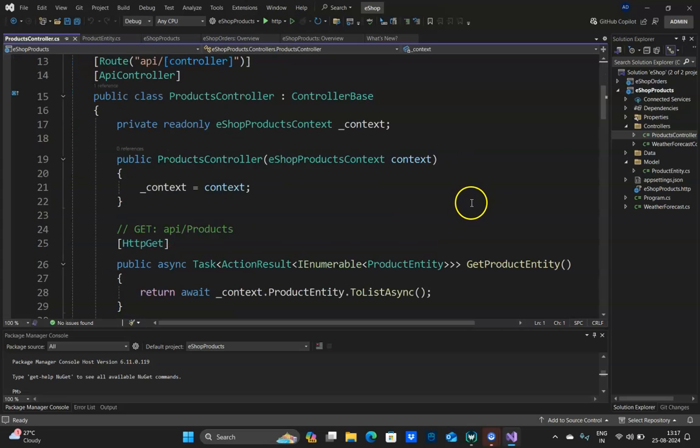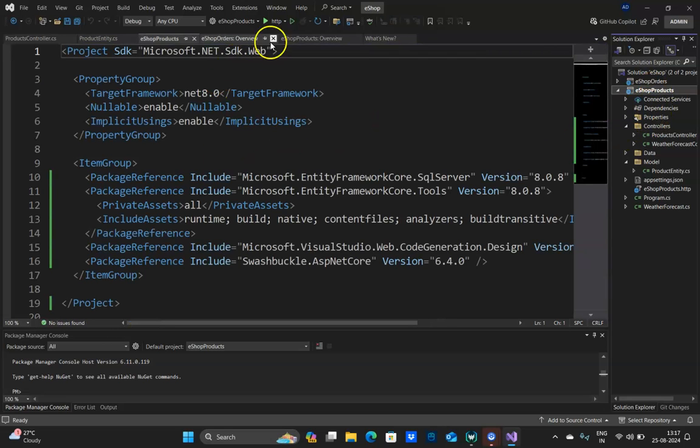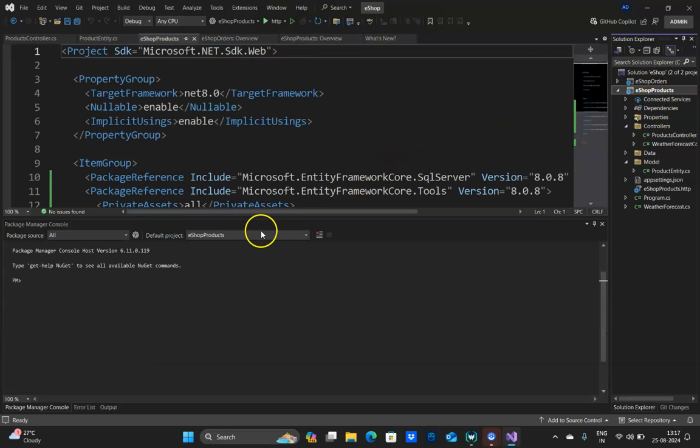So this is the entire API stack ready for me, and I'll just run this project right now. This is selected. So before I do that, I'm just going to do the migration.